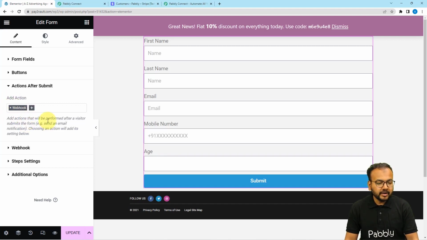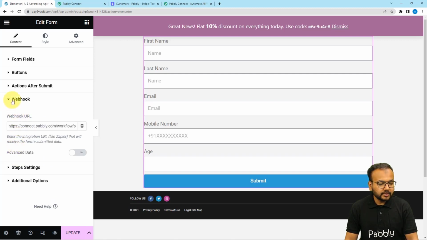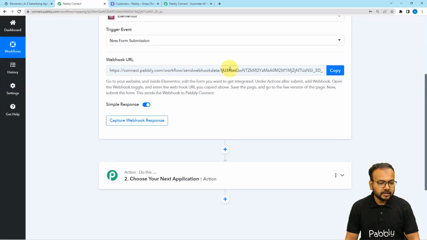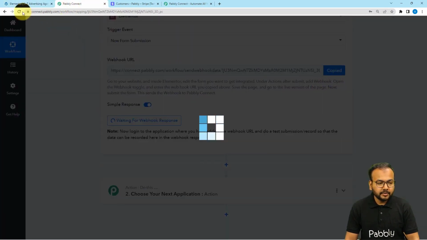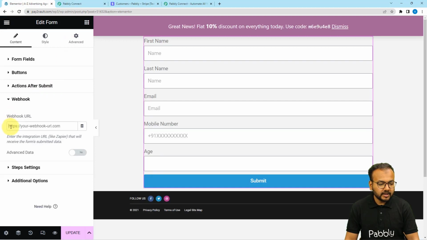Okay, so when you add this action, this webhook field will appear here in the bottom. So after that, click on this webhooks button, and here it will show you this field, the webhook URL field. Okay, so you have to paste this webhook URL that you got here from your workflow. Just copy this webhook URL and add this URL in this field like this. Okay, alright, then click on save or update button and your form will be updated, right?